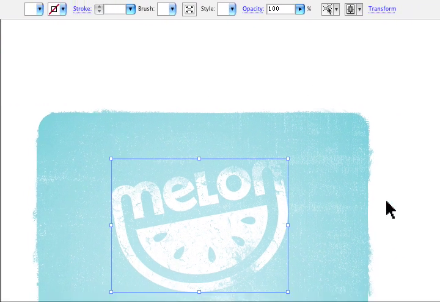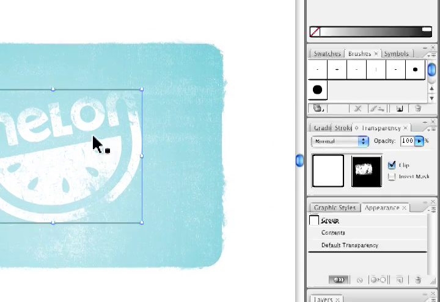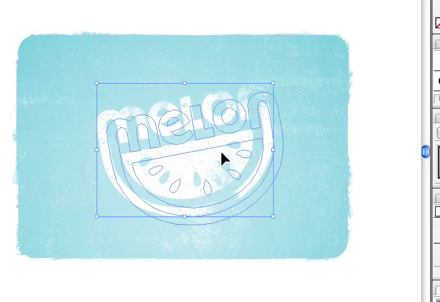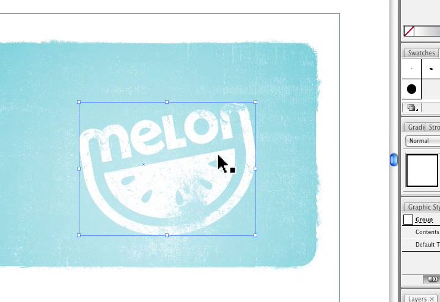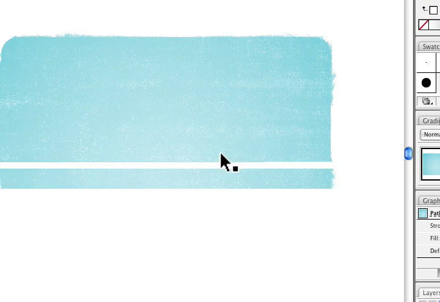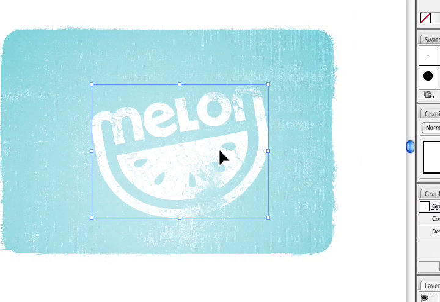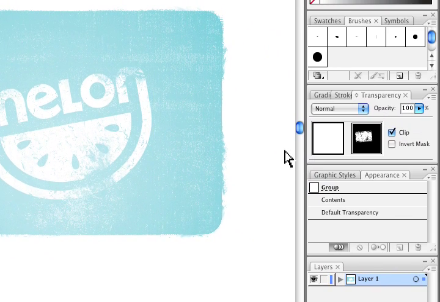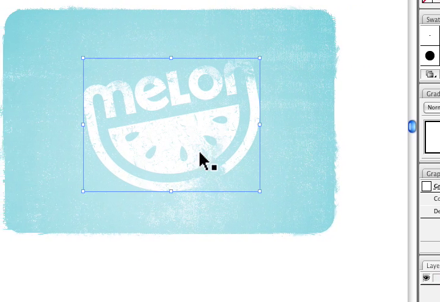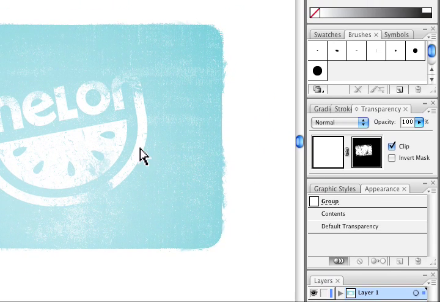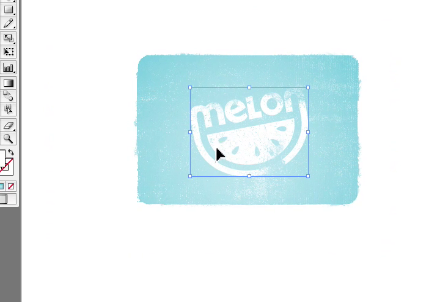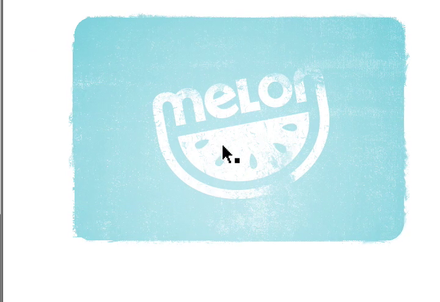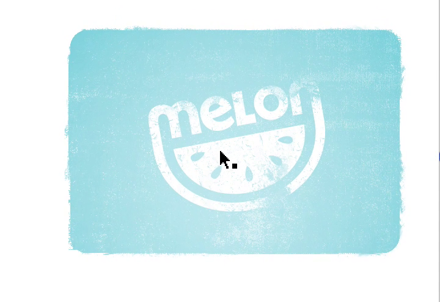If we wanted to move it around individually, we can just click on that, and now you can see that the texture is actually changing with the moving around of the logo itself. I'm just going to undo that. I liked it better before. We'll relink that, and we're done. So that's adding texture to your Illustrator documents with the use of the opacity masks.